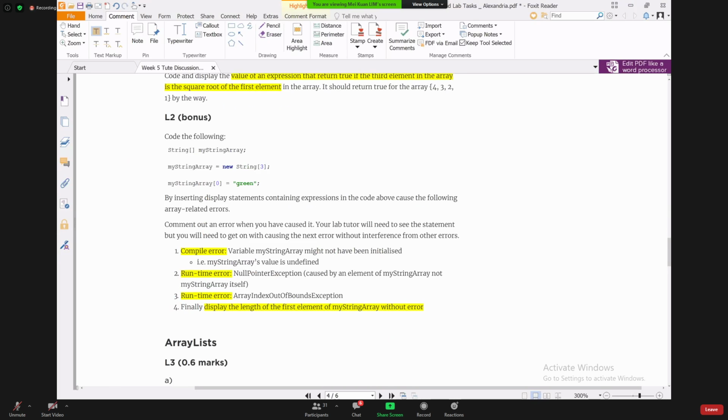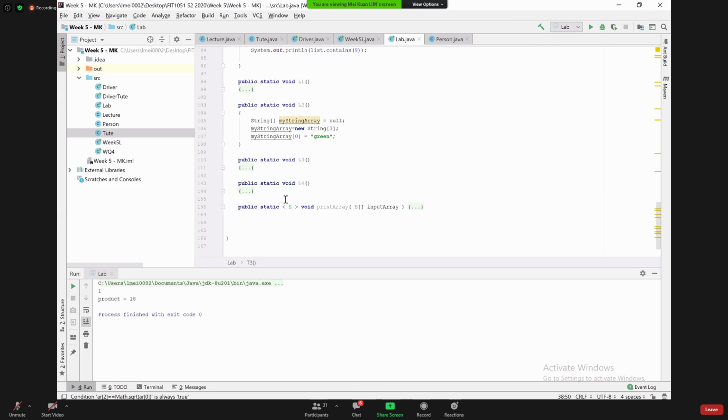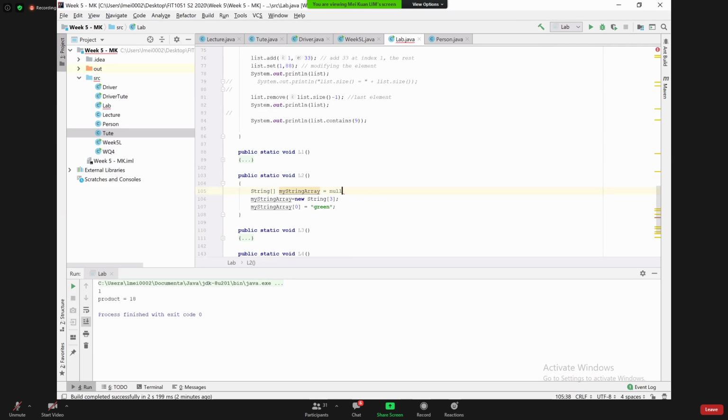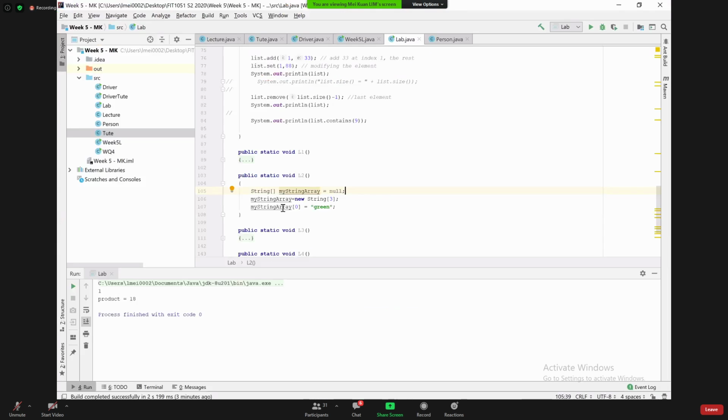What is a compile error? A compile error can be caused by syntax, okay? Compile error, missing semicolon. The red ribbon here indicates a compile error. Yeah, we know this, right? Okay, so the first thing that they want you to do is that you have these 3 lines of code. By inserting statements and so on, you need to create this error. So compile error, variable my string might not have been initialized. Why might it not be initialized? How to create this error, not initialized?